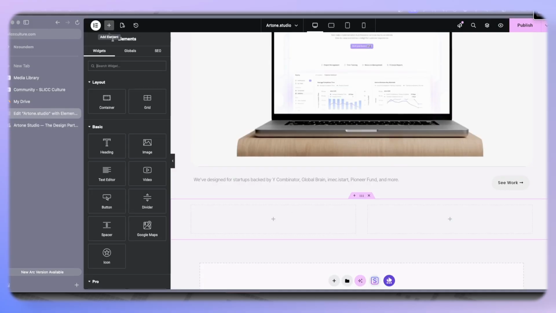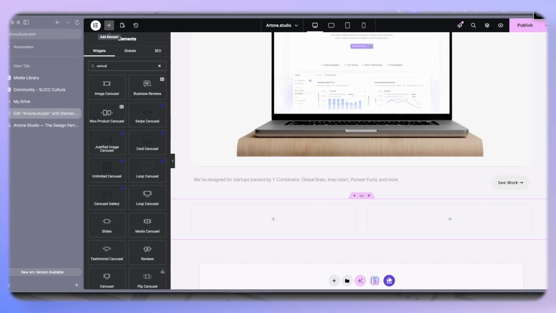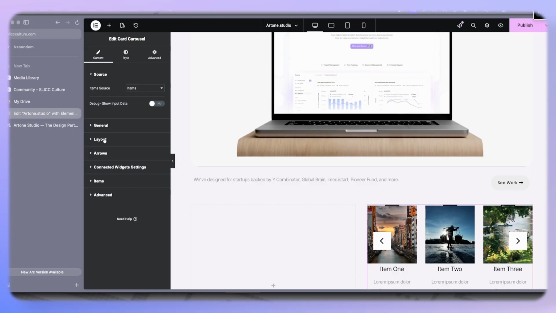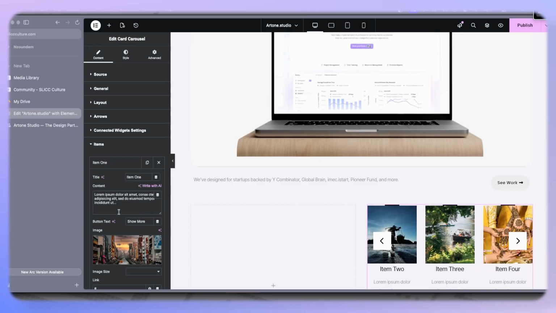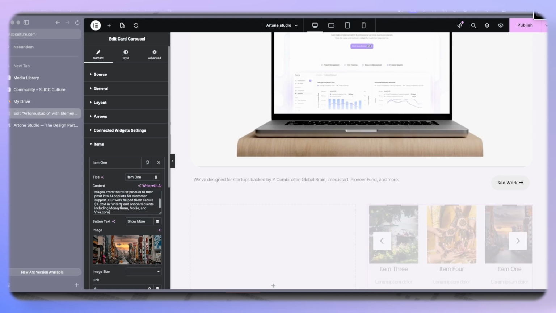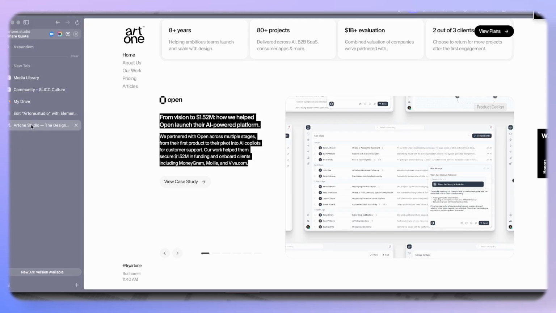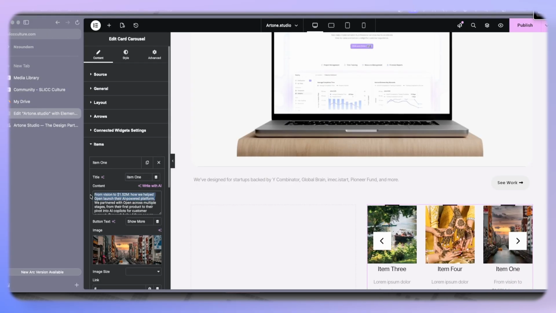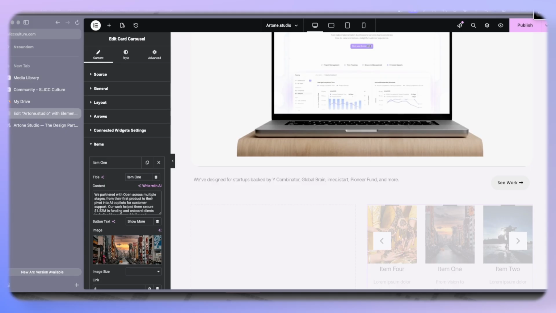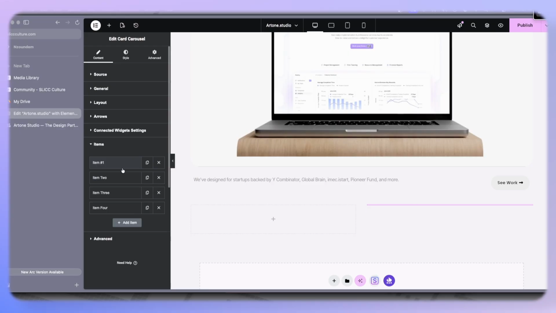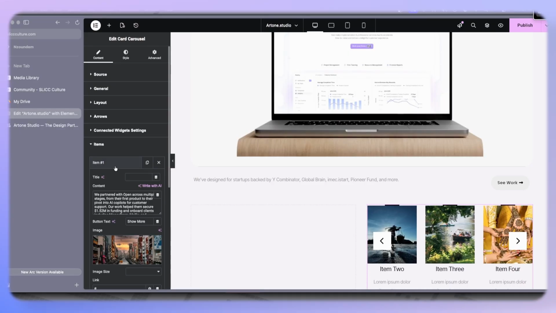So first things first, you have to add a carousel, a card carousel. I'm going to take this one and put it here. Okay, so I'm going to go to items and I'm going to change the information here to be this one. And I'm going to cut this text from here to be the heading. So this one is going to have just the heading, right? It's just going to have the text, no heading, just text.